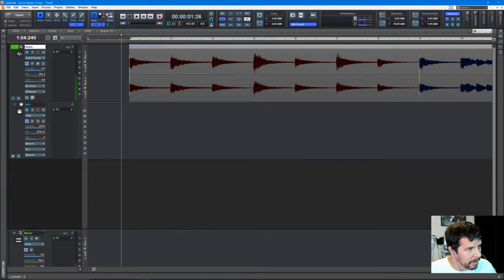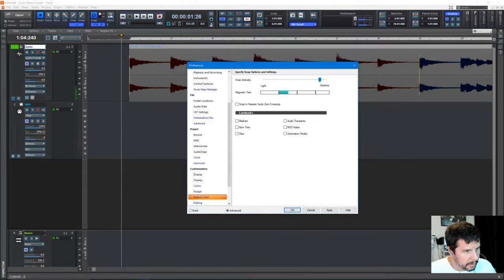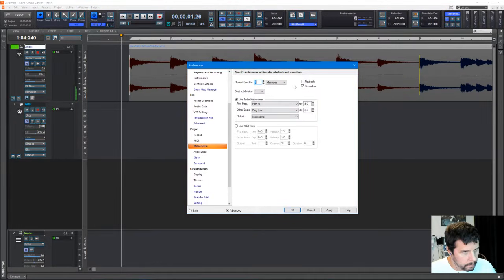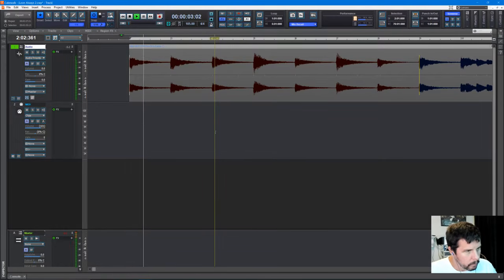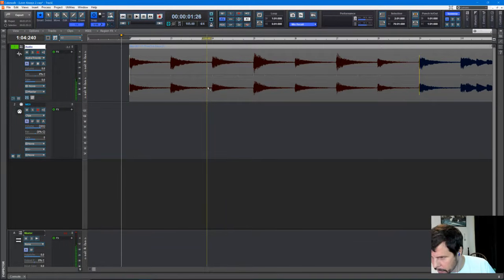Now, I'm going to turn my metronome back on, so on for playback. Oh, very good. 154. That sounds really fast. Like you could cut that in half maybe. If it's a very fast song, you may be able to cut that in half.